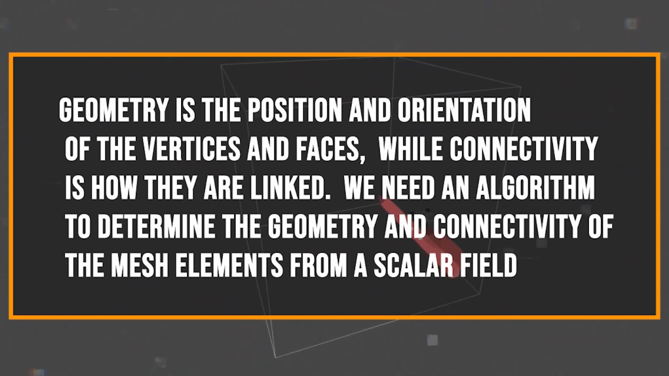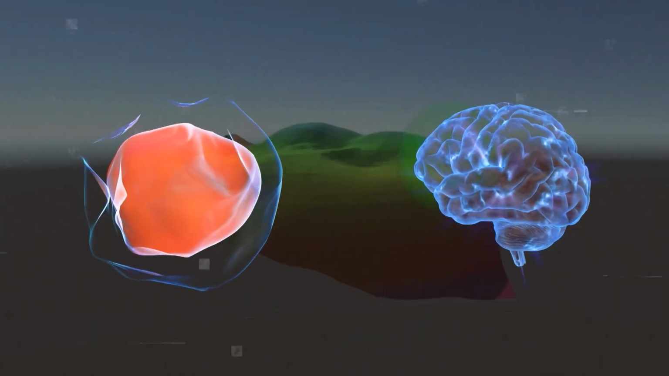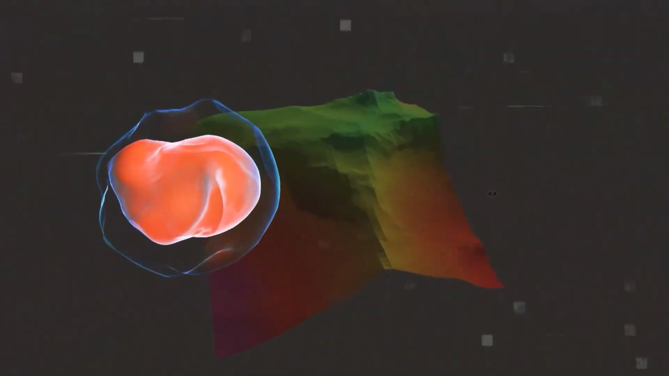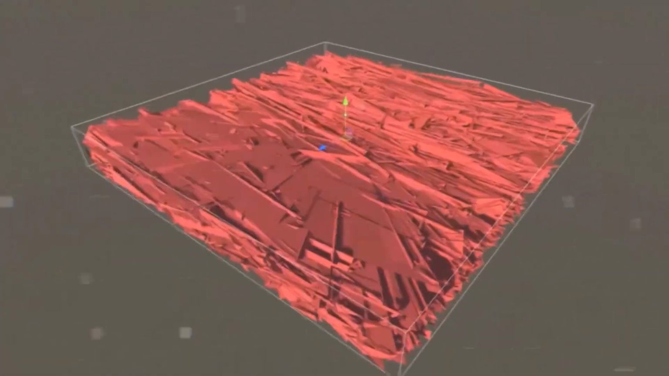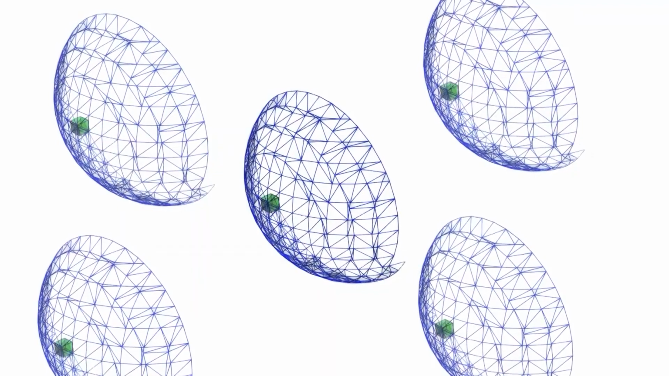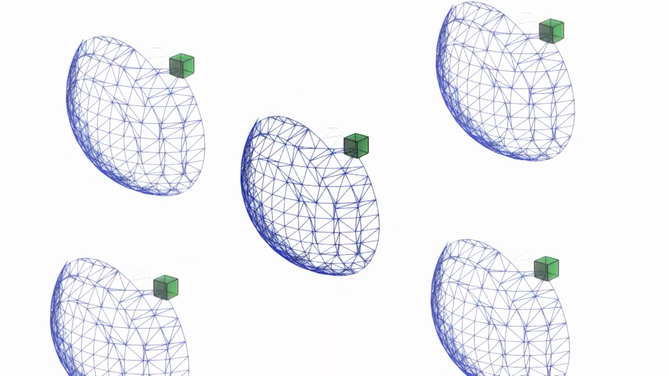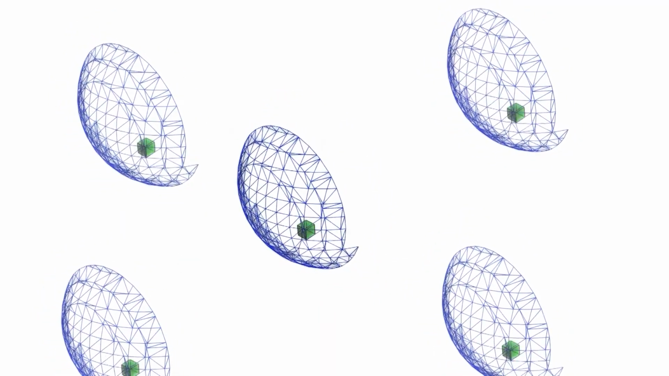We need an algorithm to determine the geometry and connectivity of the mesh elements from a scalar field. Many existing algorithms exist, such as MC, DC, DMC, and NDC. However, these algorithms are limited to gradient-based optimization. Gradient-based optimization is a technique that improves a mesh by adjusting its parameters according to some objective function.